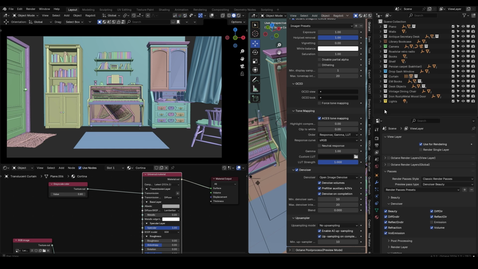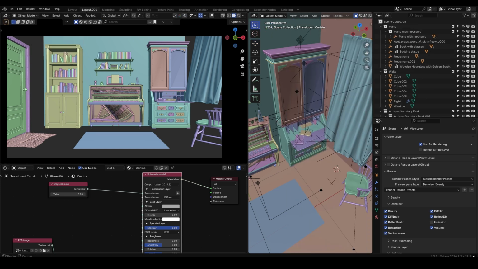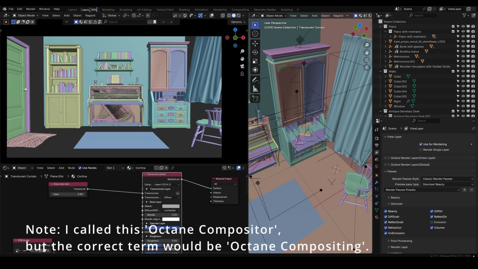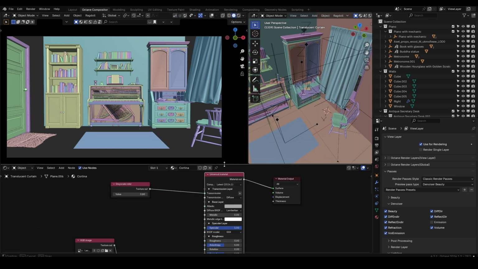First of all, I'm going to duplicate this layout. I'm gonna call this Octane compositor. Nice. And I'm gonna join right here.